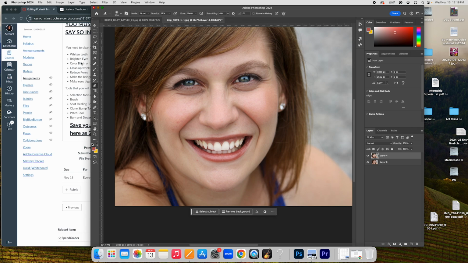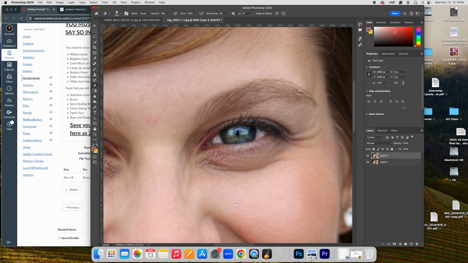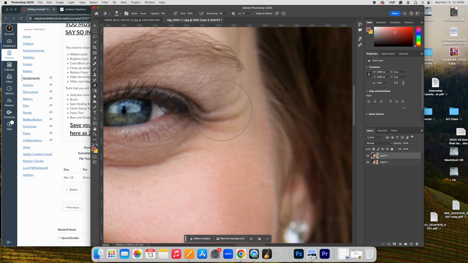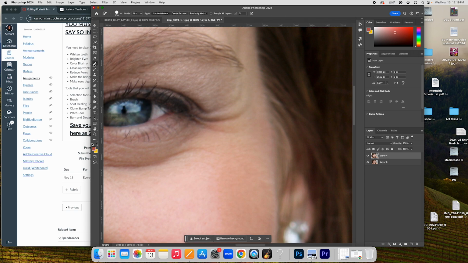Okay, so we have blush. Now we need to clean up wrinkles. And this is gonna be the challenging part. Okay, so we have to zoom in. Some of her wrinkles, we're gonna try our best to get rid of. We will see if the computer is able to get rid of these things on its own.